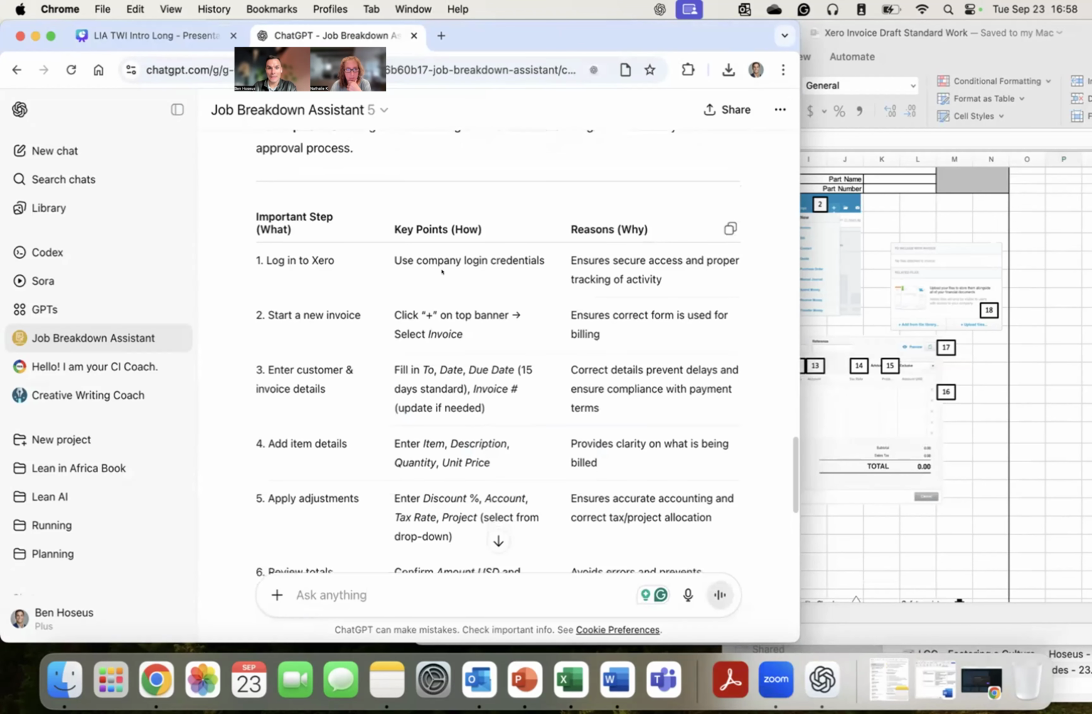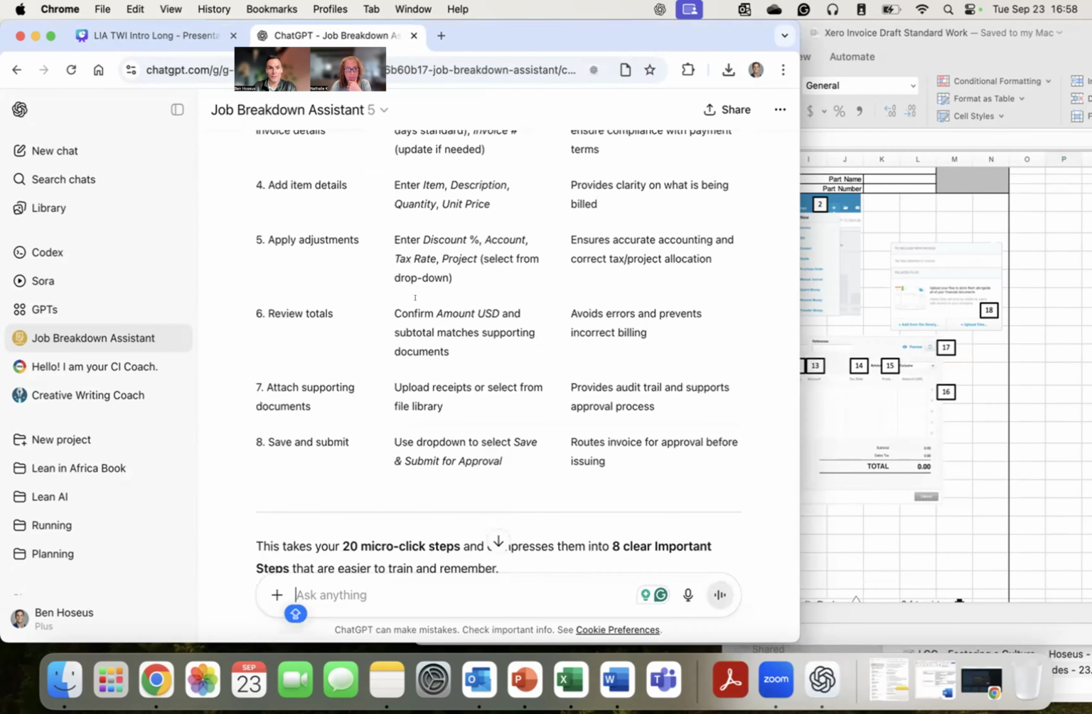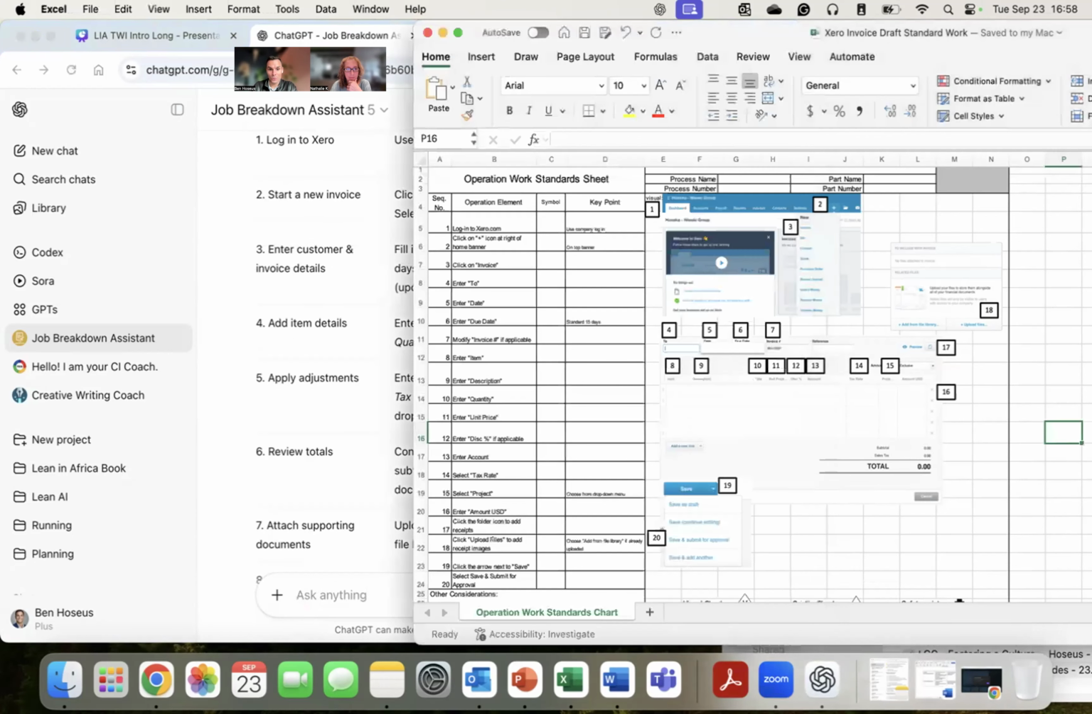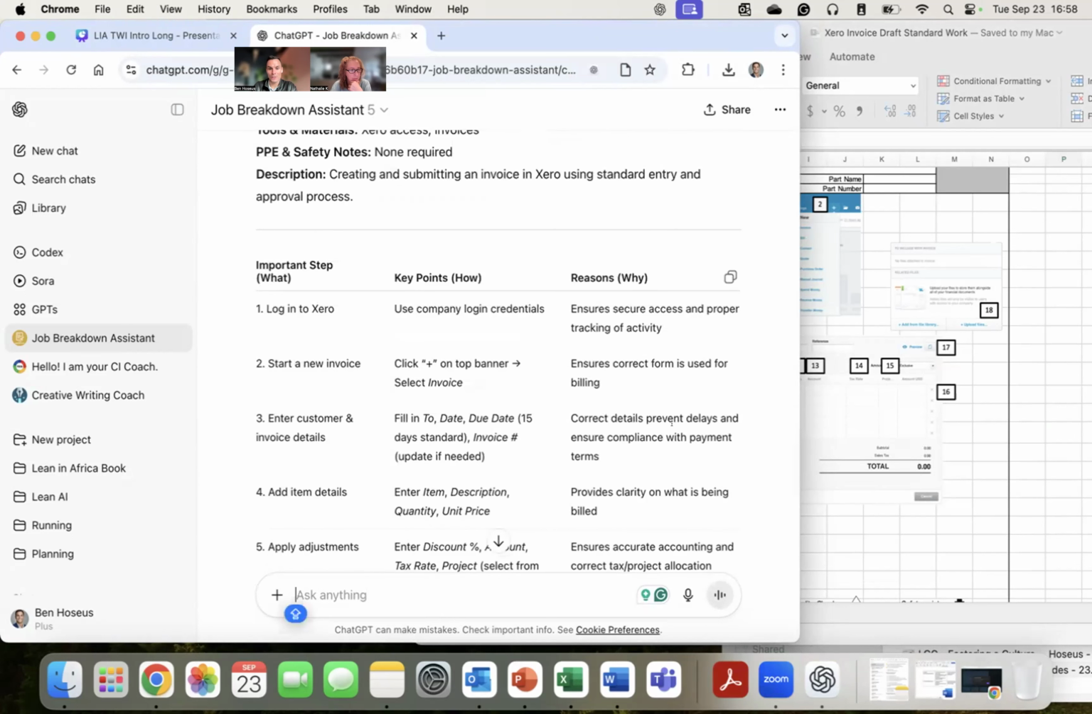And so that's what it's seeing here, quality around each of these, and then perhaps some elements of making it simpler to do. And that took that 20-step standard work template there and then put that into 8 much more concise steps. Likewise, simplified some of the language around the key points and the reasons.